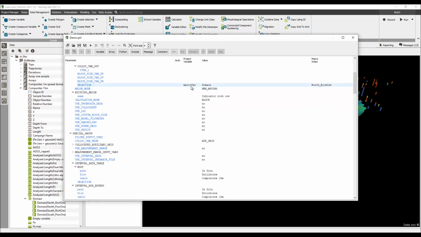The third column informs on the variable type: variable, macro variable, or vector. Then we have the column displaying the parameters' values. And the last column reports the macro index of the macro variables or the vector component of compound variables on which the task is run, if any.